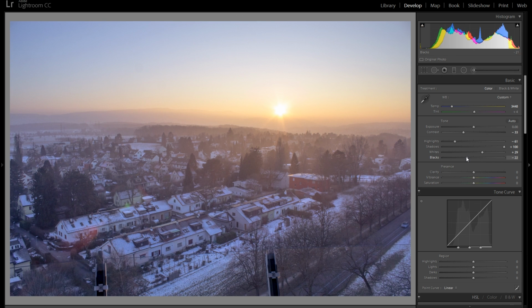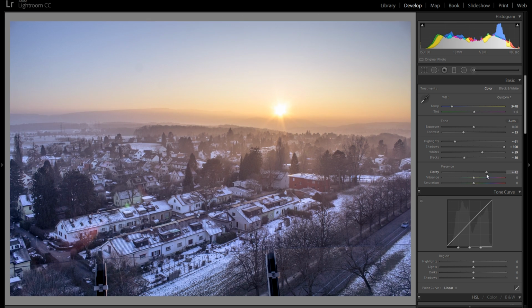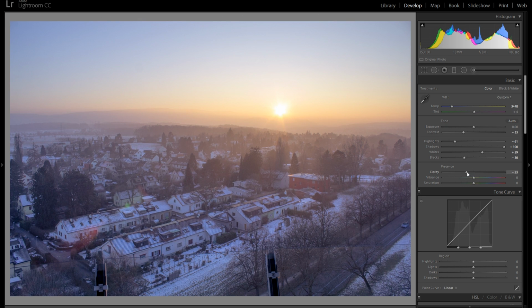Now blacks, there are some blacks needed, so let's just bring them down by around minus 30. Plus clarity would just make everything too much, so about minus 25 is where I'm gonna leave it at.